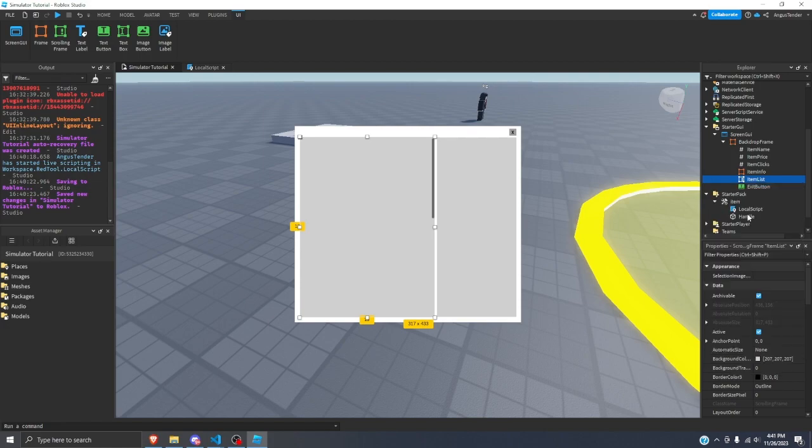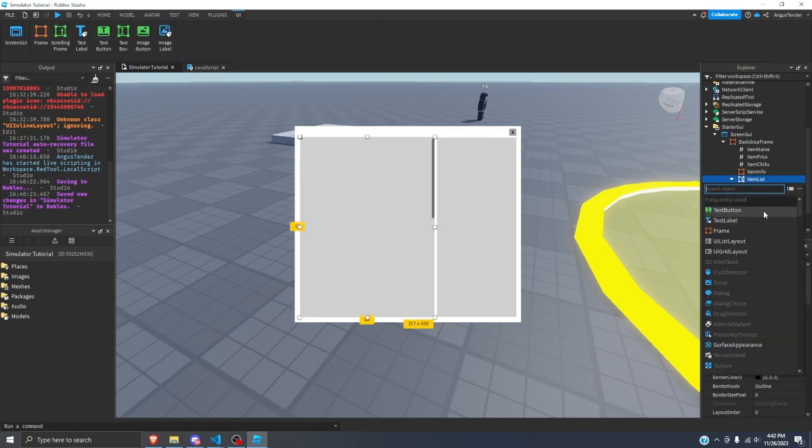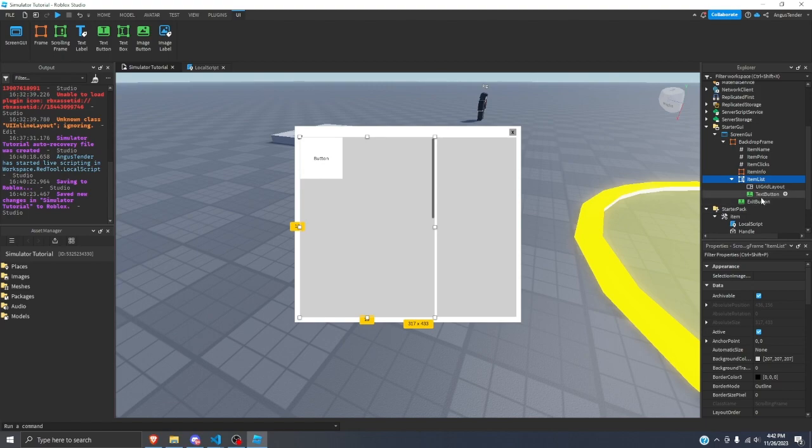Actually, we are going to do it. We're going to do a UI grid layout, not a UI list layout. Put that in there, and that's all you have to do. And then we're going to make our text button. And notice how our text button is automatically scaled and everything.